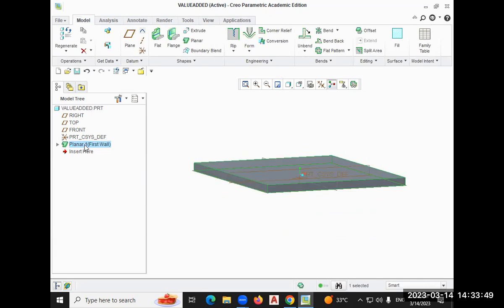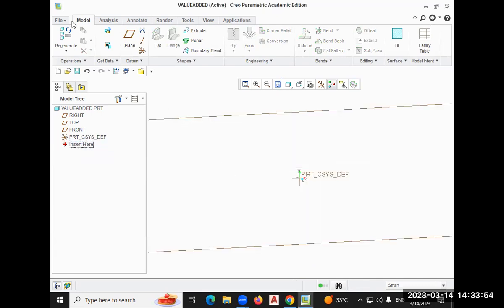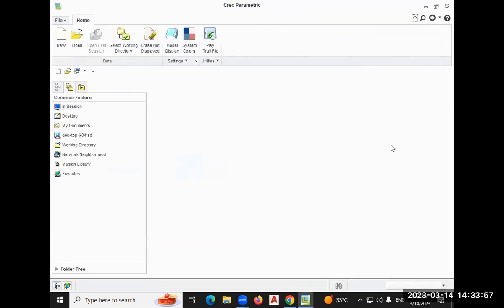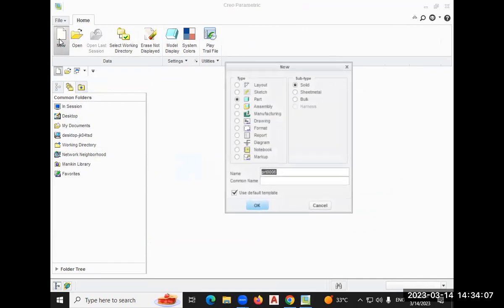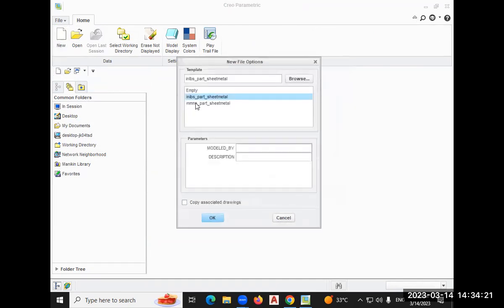So I'll repeat it for those who haven't followed till now. So I am closing this. So everyone, please focus again. Please listen carefully. So as soon as you open the Creo parametric startup window, you will have new button. You click on it. You select part, sheet metal in the subtype. Uncheck the default template. Give customized name. Okay, and click OK.